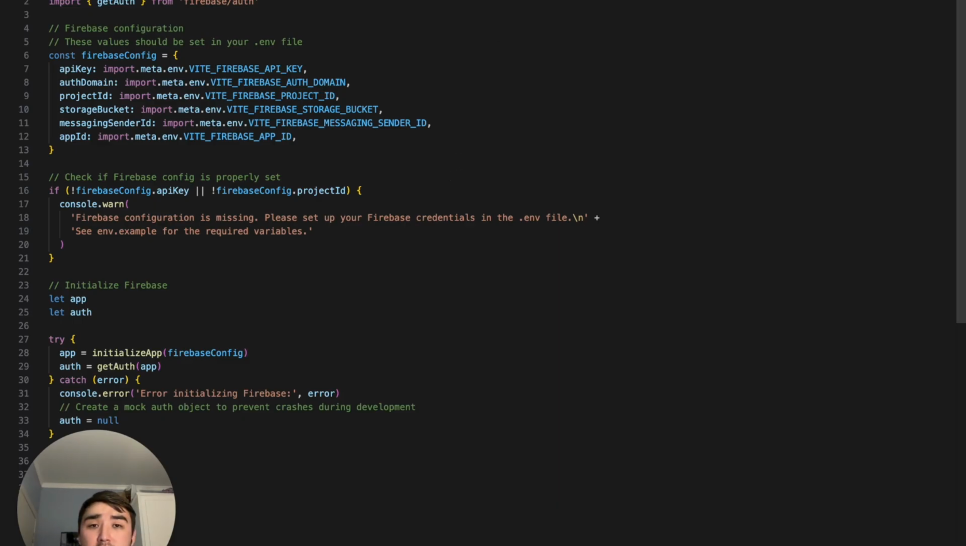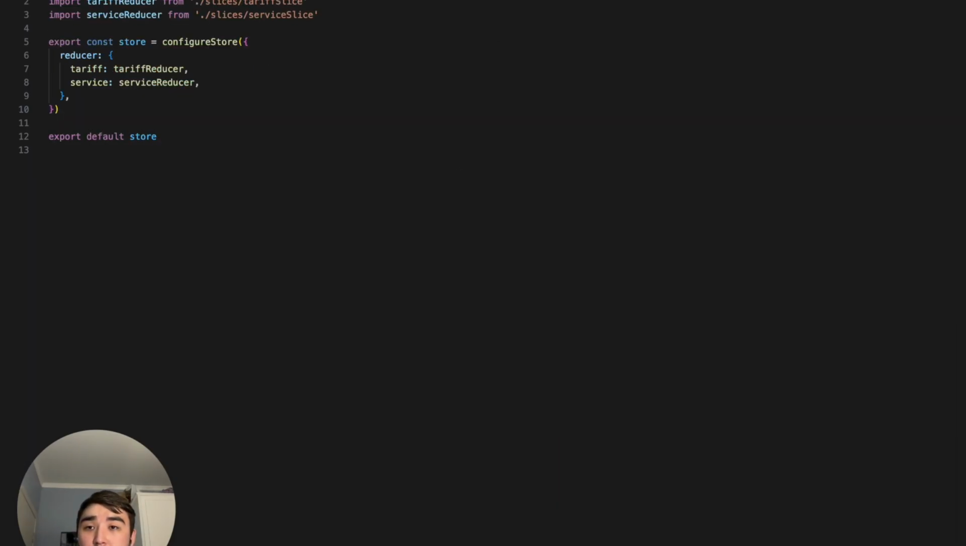And state management, let me show. Redux state management: the store combines the two main slices, a tariff state and a service state. In the tariff state, I implemented tariff selection, add and remove management, and total monthly price calculation. So let me show the onboarding part of the site.